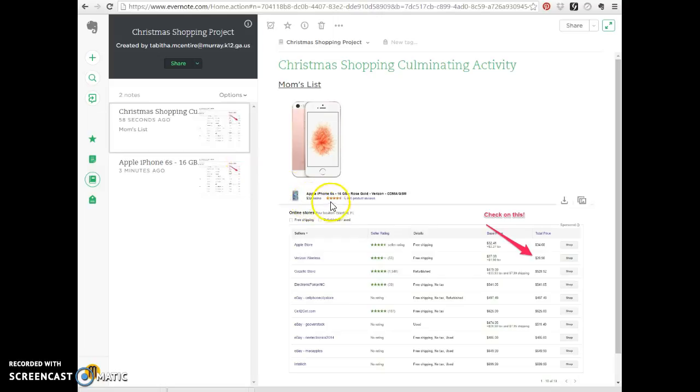So we went to the shopping comparisons because part of their assignment is going to be finding the best deals. So they are going to have to determine the better deals first. So I screenshotted. I was able to put an arrow down to the one that was the best price.